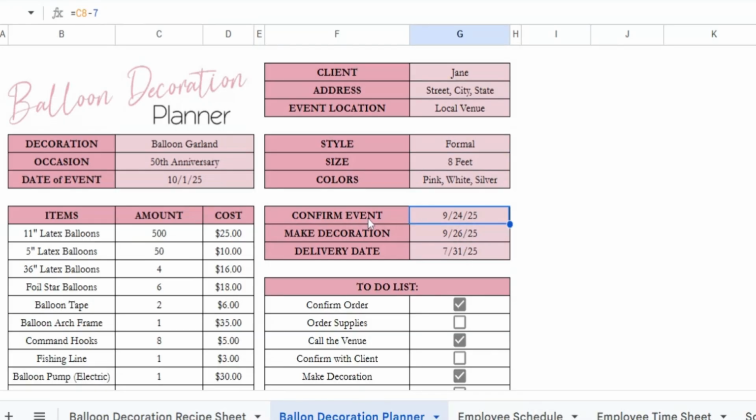I have this set up so you're going to confirm in the formula. I have this, you're going to confirm this a week before. If you wanted to do it 2 weeks before, we would delete this out and minus 14 from the date of event. So now we have the confirmation of the 17th.